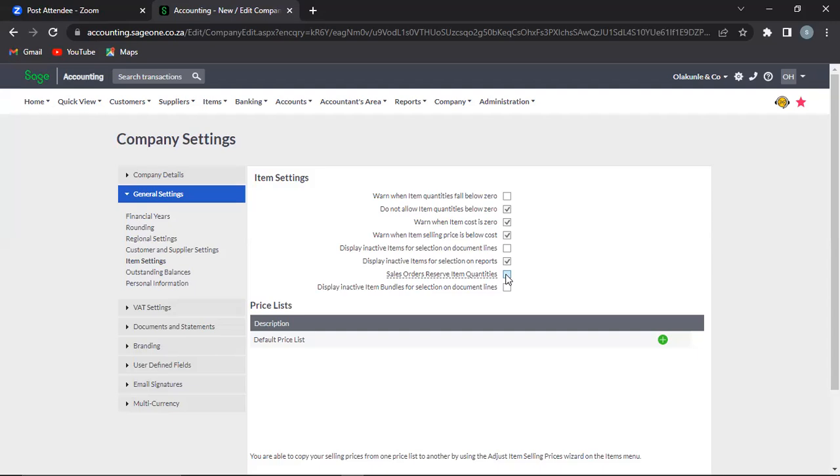So you consider what you want to choose there. Display inactive item bundles for selection, don't display. Okay. Now you can create your item price list.